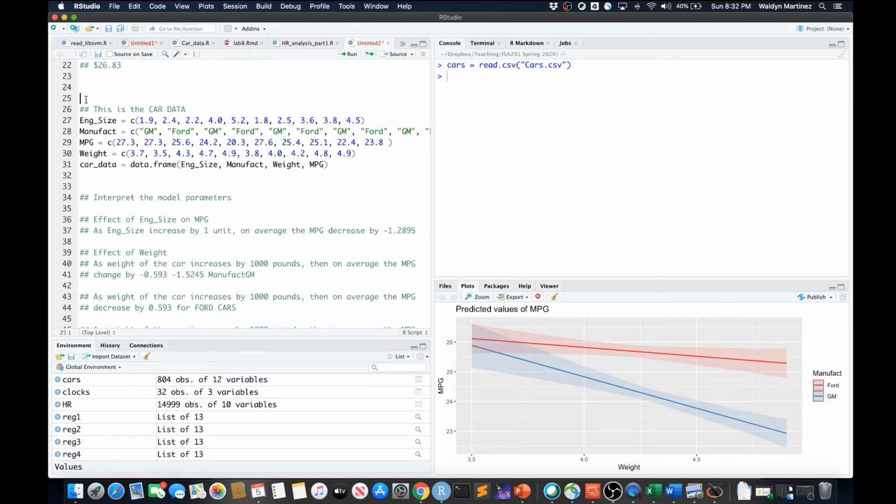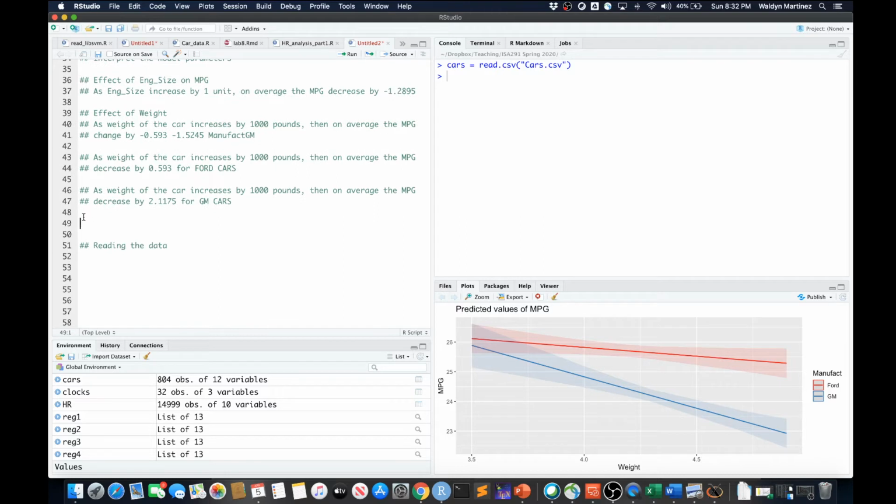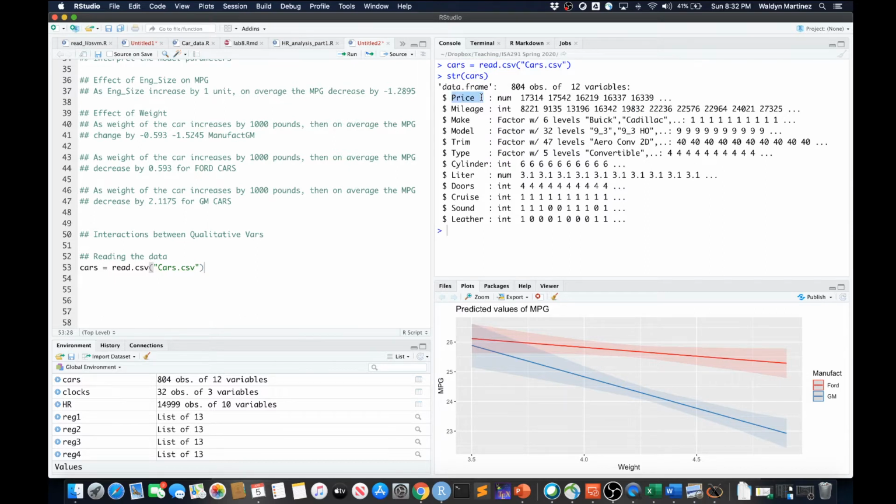And again, we are going to just be naming these interactions between qualitative variables. Okay, so let me just put the data set in there. Just as a quick look, let me print the structure of the data set. We have here the price of the car, mileage, make, model, trim, type, cylinders, liters, number of doors, if the car has cruise control, if the car has sound, and if the car has leather. Those three are dummy variables.